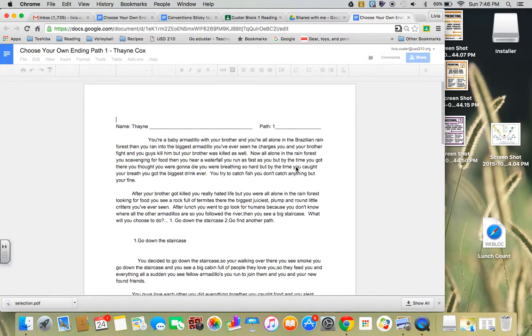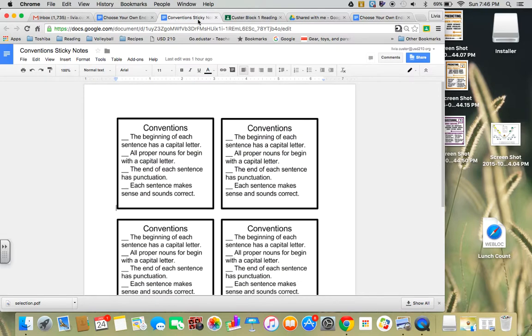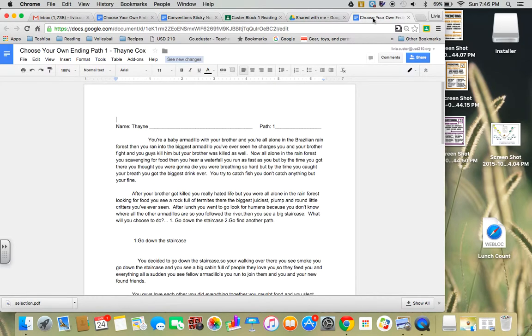Now I'm going to do exactly what that sticky note tells me to do. So looking at that sticky note, the first thing it tells me to do is to look at the beginning of each sentence and make sure that it has a capital letter. So I'm going to look at the beginning of each sentence and make sure that it has a capital letter at the beginning. Oh, good, there's a capital, there's a capital. There's a capital, okay? Capital, capital, capital, nice job.